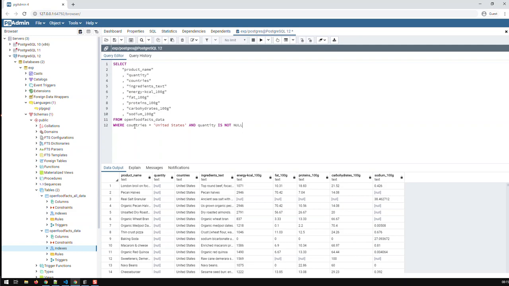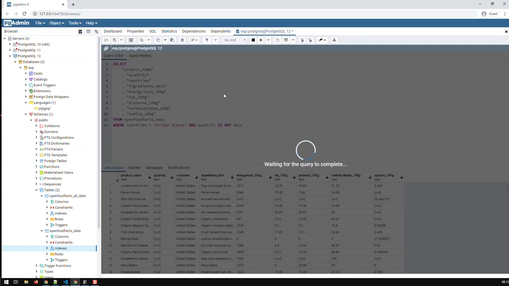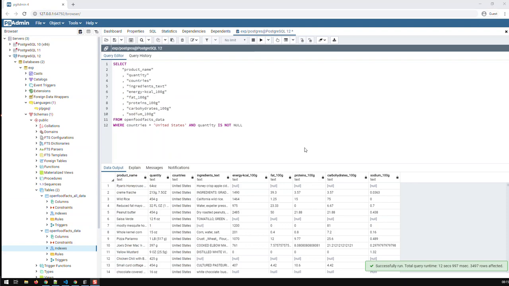Now we have countries only United States, so we got everybody in the United States. Now we're adding another filter, which means we're not only getting those in the United States, but those in the United States and whose quantity is not null. And if we run that, I should then get those who fulfill both of these criteria. All right, and here we are.